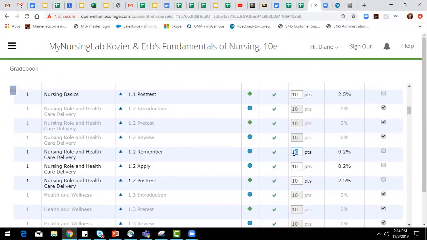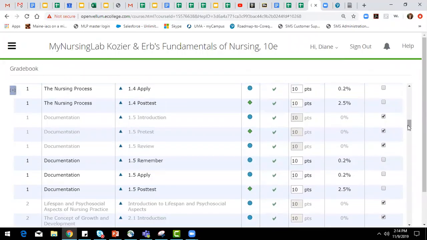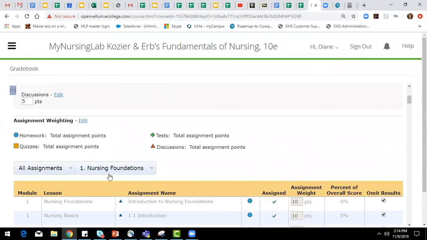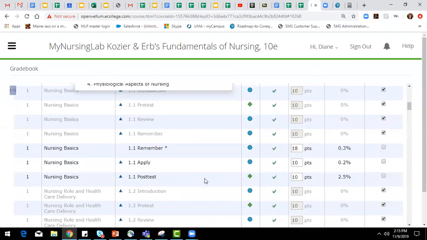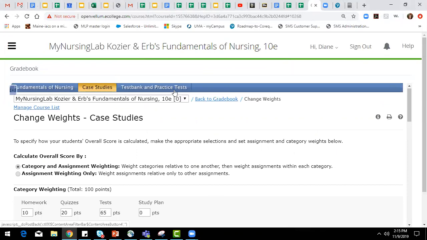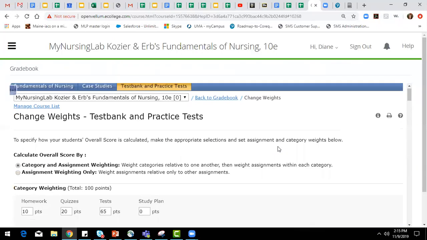You can also change the point value here so that you can change the weight of overall score. Typically, tests, of course, are worth more than a homework assignment, but you can manipulate the scores on this page according to the criteria that you're looking for. Again, you can search also by types of assignments. You can also search by the particular sections here: nursing foundations, lifespan, health status, or physiological aspects of nursing. And then keep in mind, we also have a category here for case studies, and then test banks and practice tests. So again, I can go through here and take a look at what things are worth, how things are weighted.